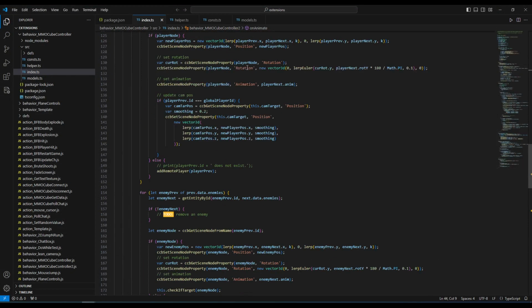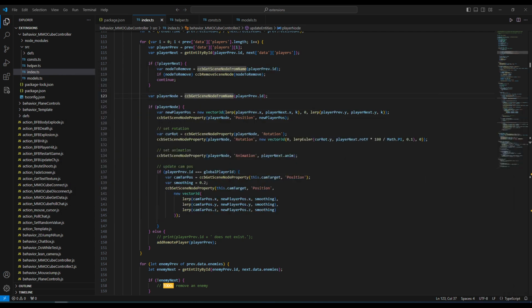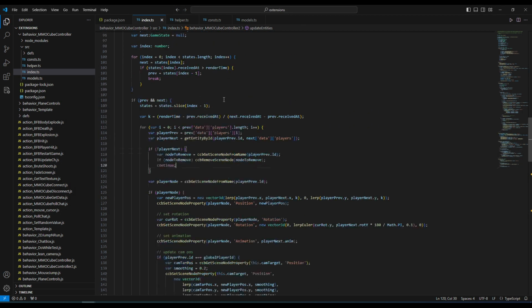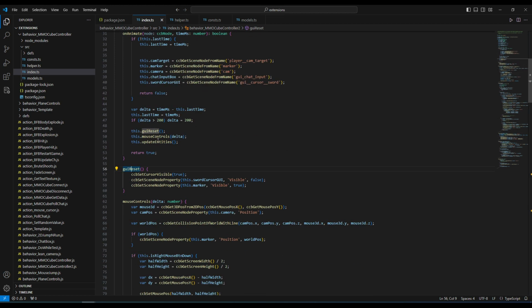This is also done through the code, but it's okay. Let's just also start the TS compiler. It's done through the code, but it's a pretty simple thing. So I have a function which is called GUI reset now. What it does, every frame it enables the cursor, and it also hides the sword icon and enables the marker. The marker is this green sphere.